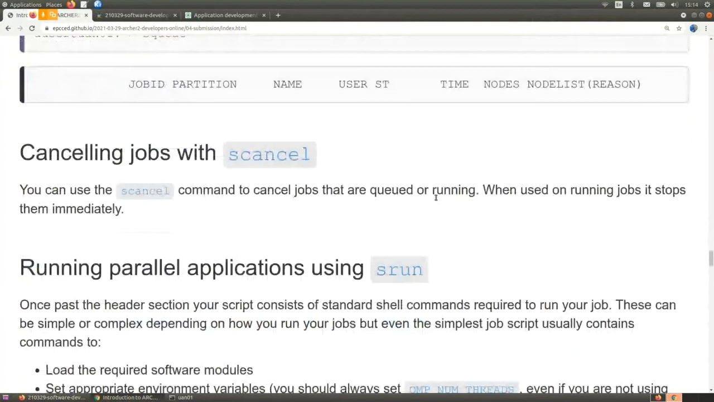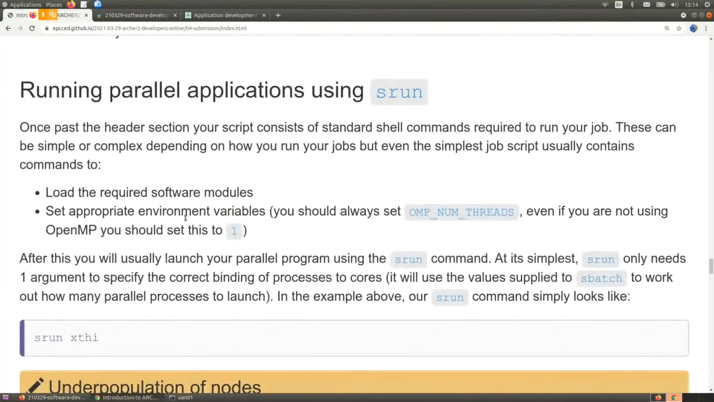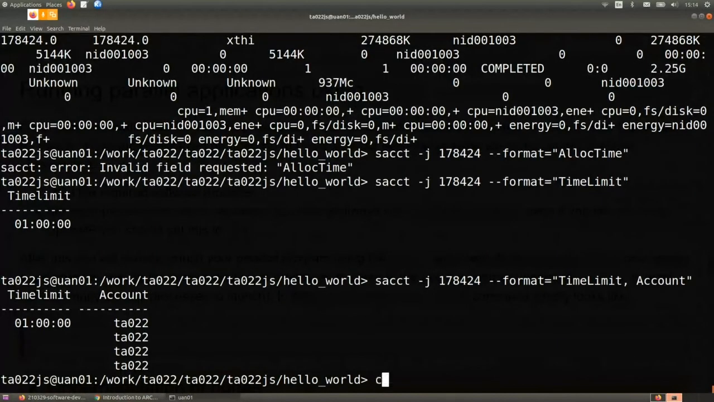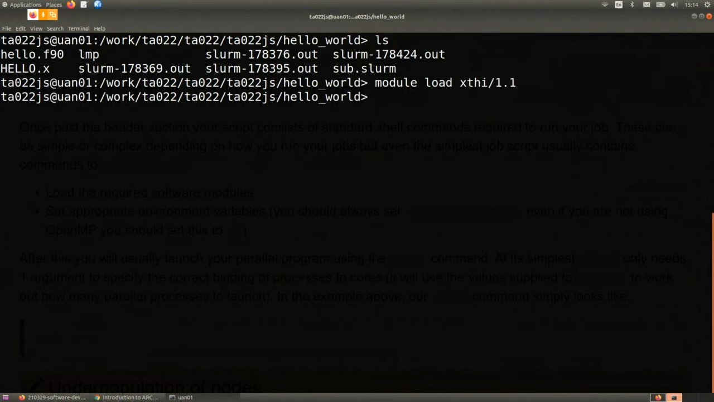We've talked about using SQ. We've talked about using scancel. Cool. srun. I mentioned before that srun has some other nice quirks about it. I'm going to module load xthi 1.1. It is possible to launch a job from the login nodes using just srun. And the way that works is in a very similar way to the sbatch way.